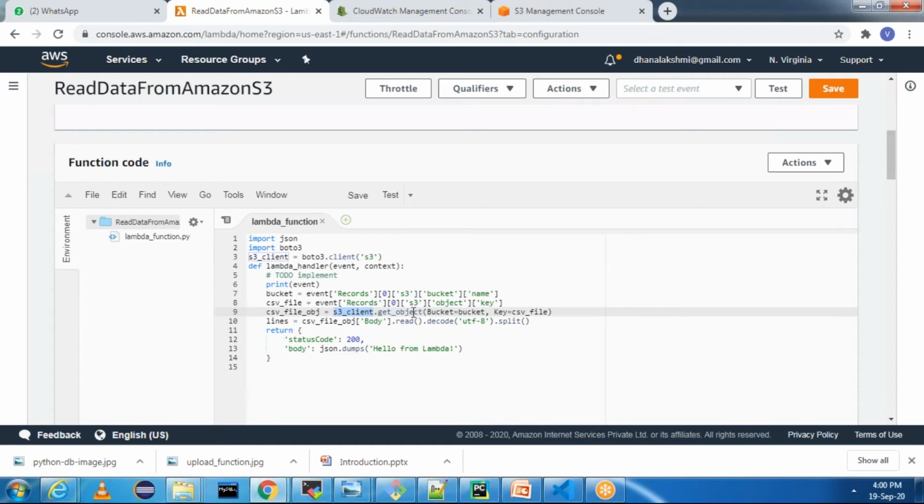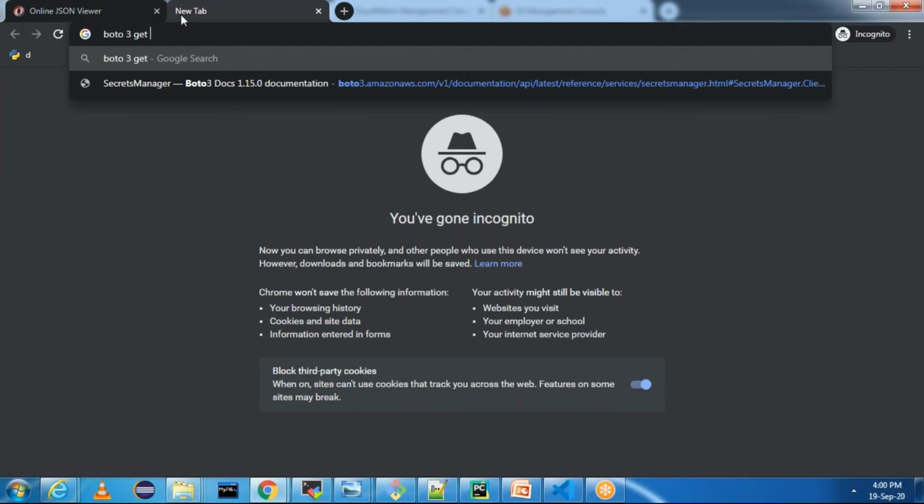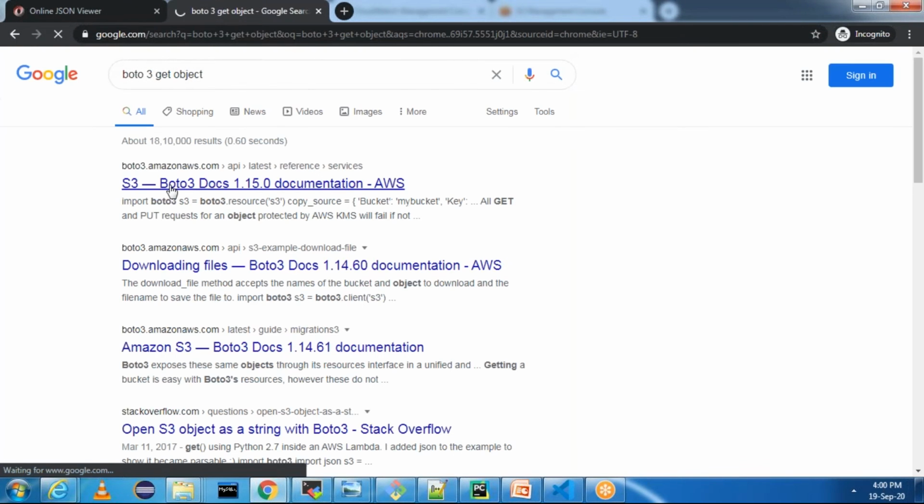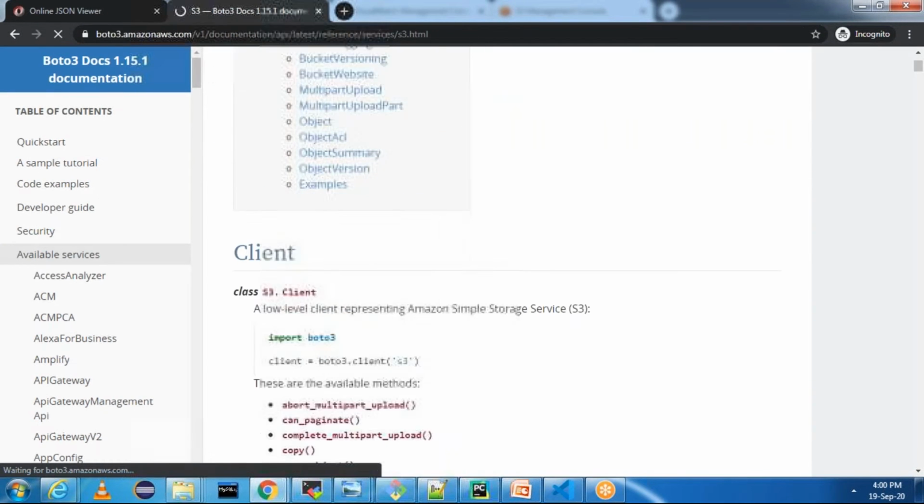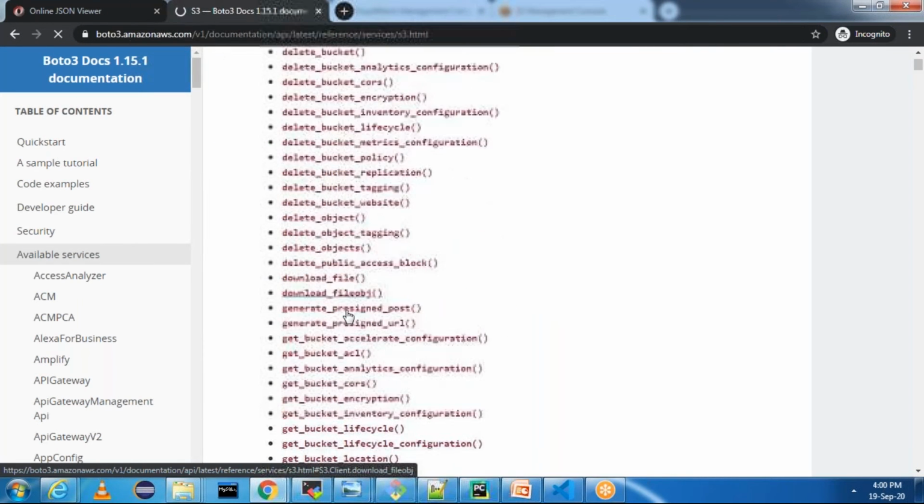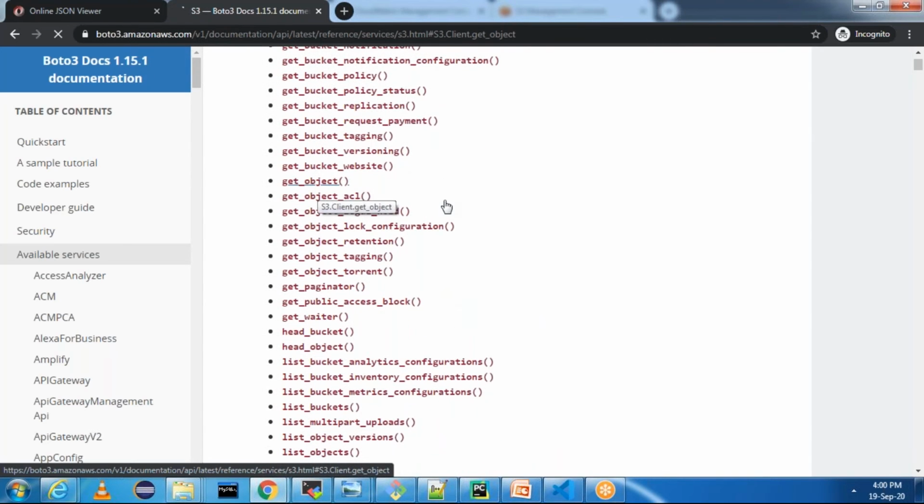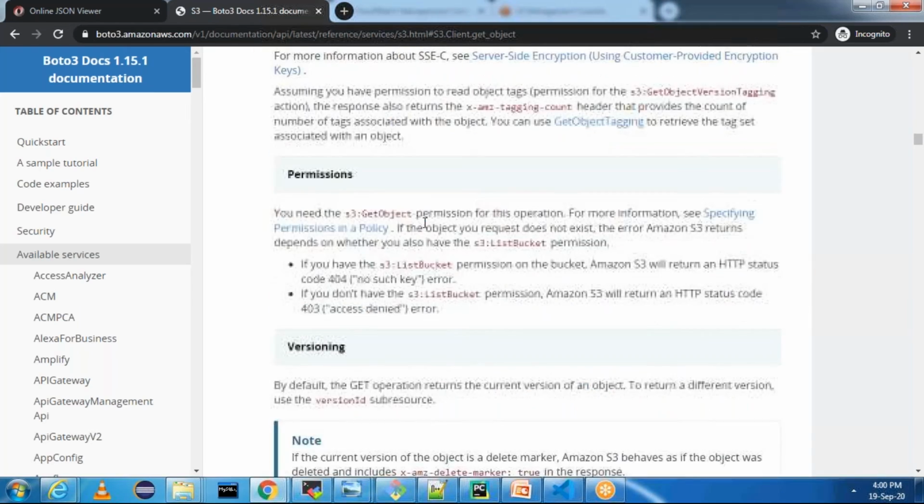Using S3 client, I'm getting the object, whatever file got uploaded. For that, I'm passing bucket and key. You don't have to memorize all these things. Just open the AWS documentation. Open Boto3 get object. Once you open it, go to the get_object method. Click on get_object, and we can see what the method signature is expecting.